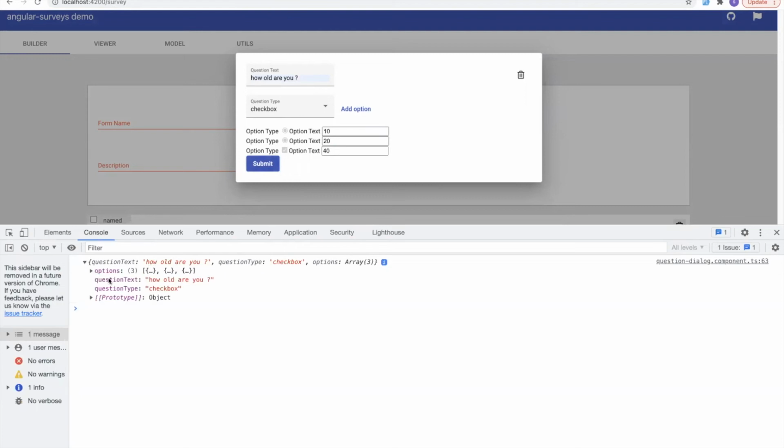See this, it's printing an object like this. So the question text, this question text, and the question type as checkbox. But this is the last selected checkbox. Actually, we don't need this value. If we don't need this value, we don't need to save it. We can just ignore it in our program. So here we have the options. There are three options. The first one, the UI is a radio type UI. The option text is 10, and the radio option text is 20. Here again checkbox, the option text is 40.